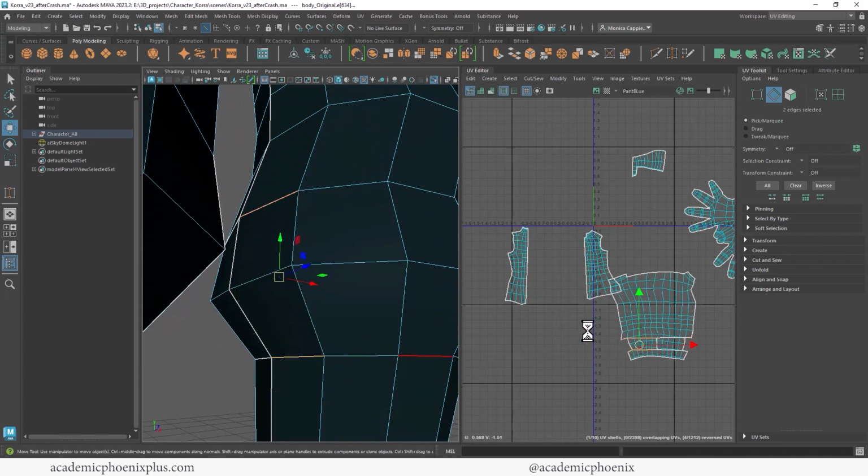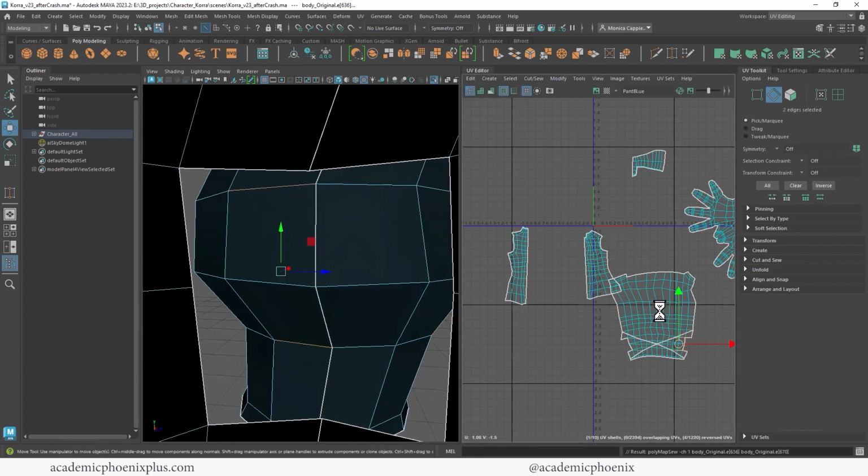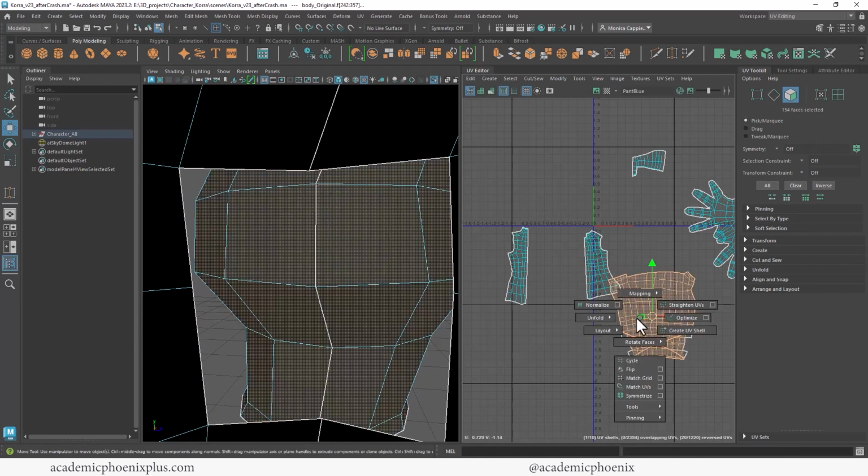So I just made that cut there, and then I'm going to sew. And then I am going to sew these guys as well. Double click on faces. And then unfold.